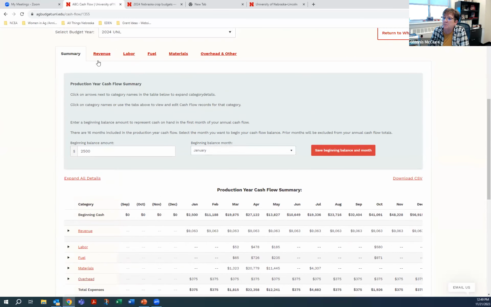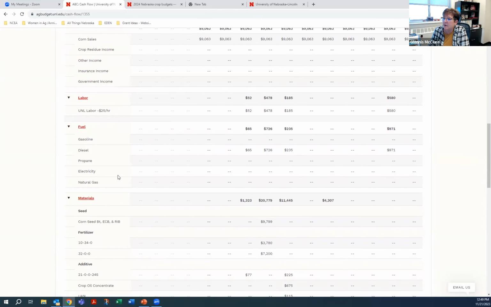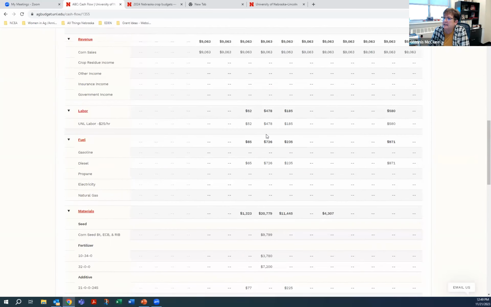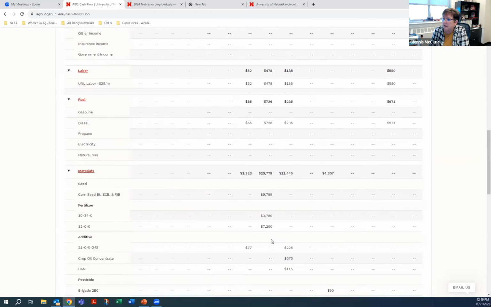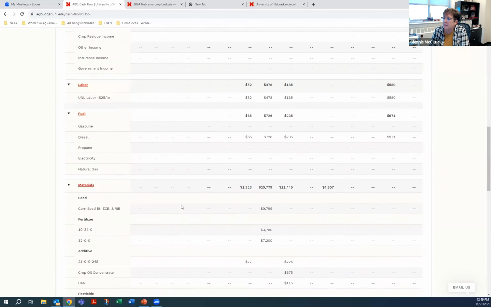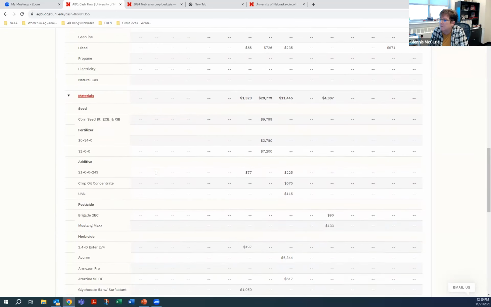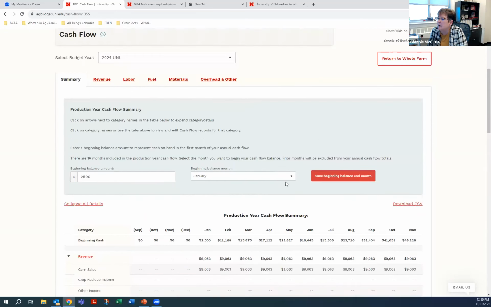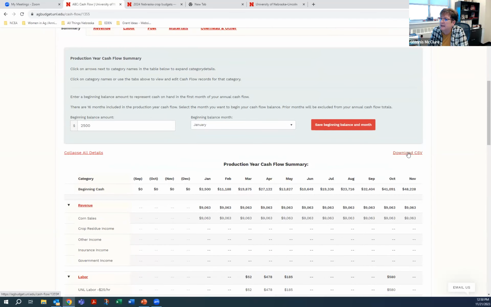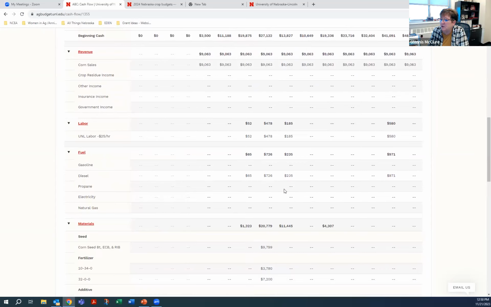I can look at expand all details. So I could look here at my labor, my fuel. Like my seed, I planted in April, so those costs are going to show up in April. But let's say I paid for those prior, I could make adjustments to that. I can also download this whole thing as a CSV file and put it into a spreadsheet if I wanted to, because that's one feature we thought we'd add here.